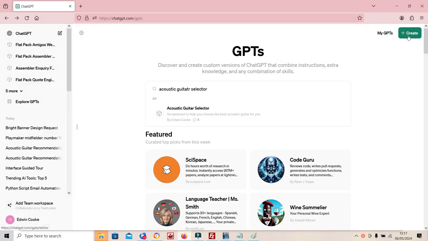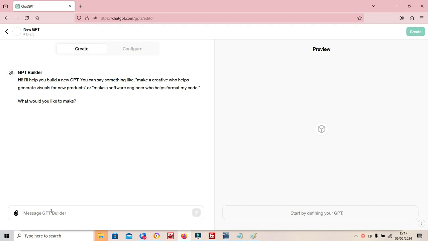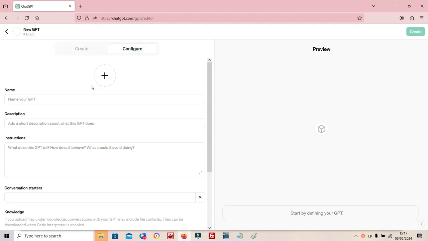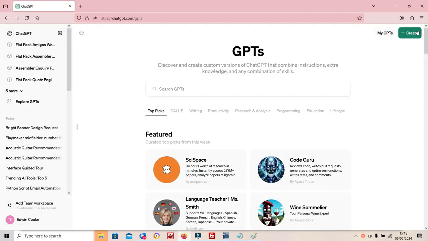If I wanted to create my own GPT like that, just click on there, and then I can use a chat bot here to actually write a GPT and have it printed there, or I can go into configure where I give it a name, give it a description, I write some instructions, put the conversation starters, and upload some files for some knowledge, and then you just save it up there. So that's how you can create your own GPTs, just by going up here.